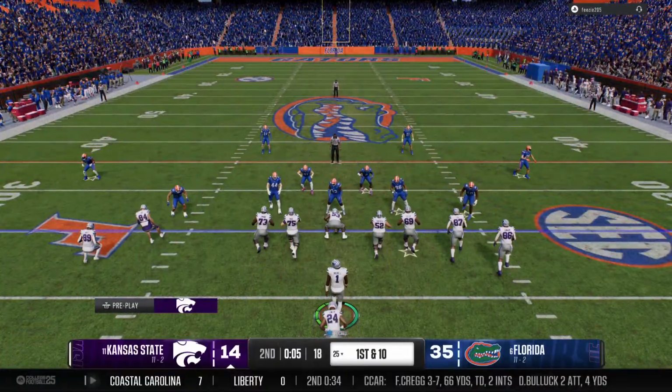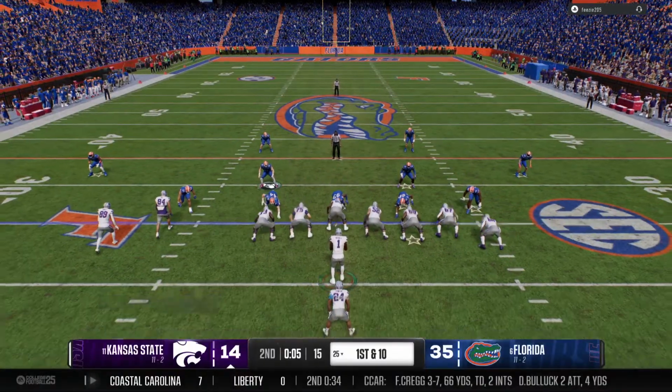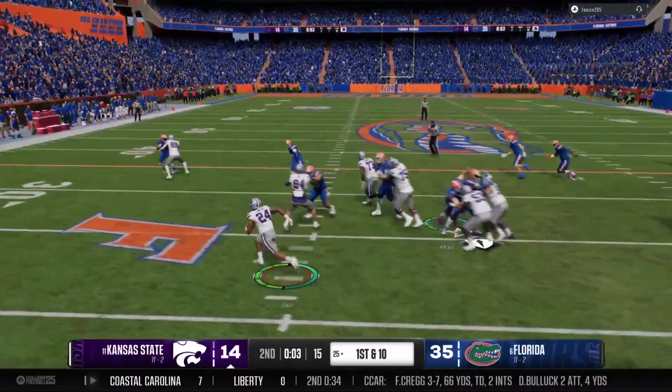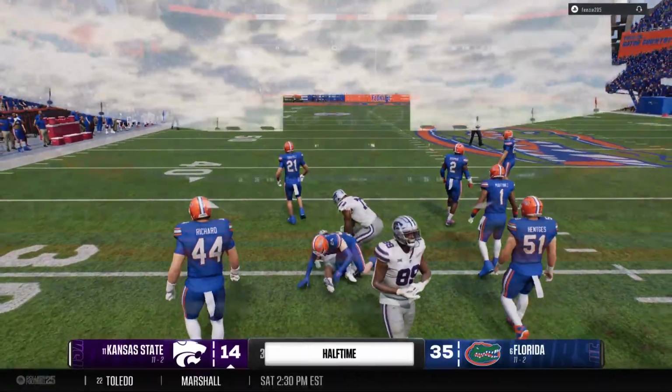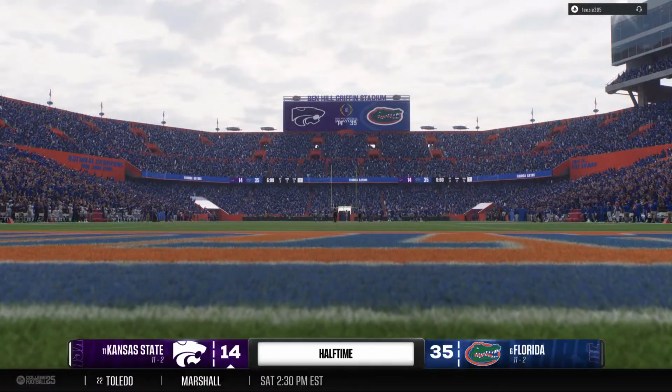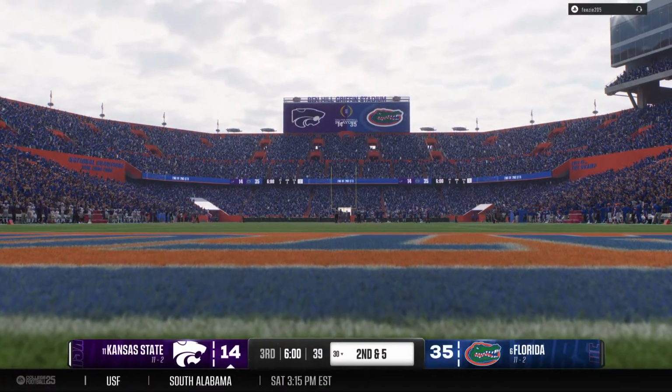Time ticking away. Time for just one more play before halftime. Looking for a gap. It's Fowler. They'll bring him down right at the 30-yard line. And that will do it for the first half here. Kevin Connors now has our halftime update.